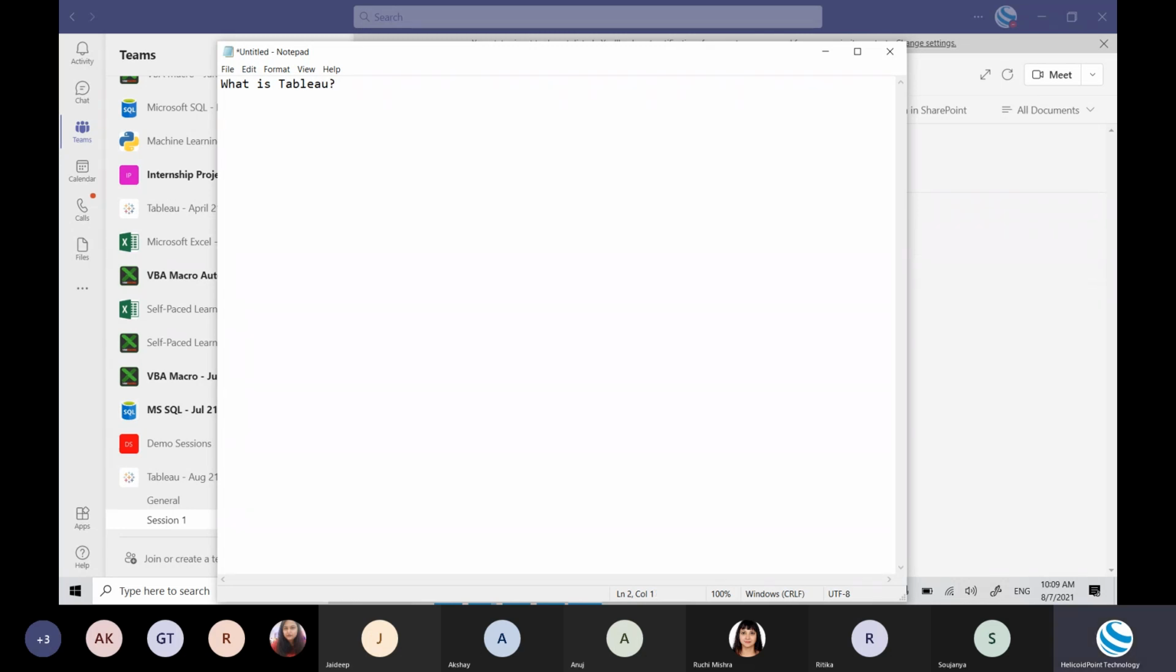Before we start using the tool, we should know what tool this is and what exactly it does, why we are using it, and what kind of job we are going to get if we add this skill to our profile. These things we should know before we actually start using this tool. So the first question is, what is Tableau?